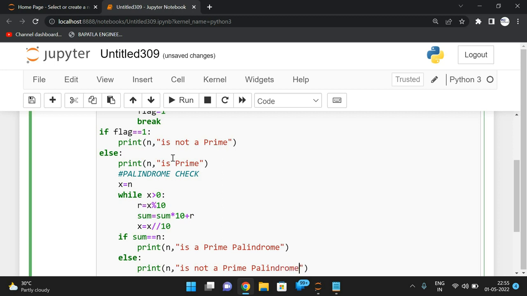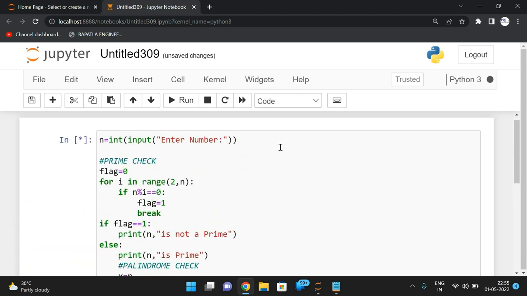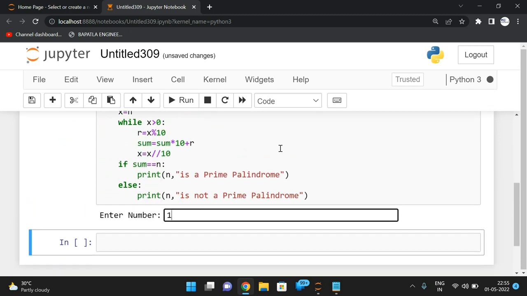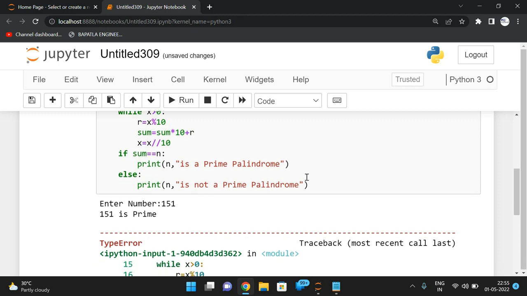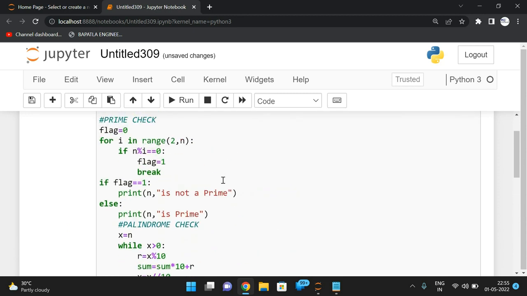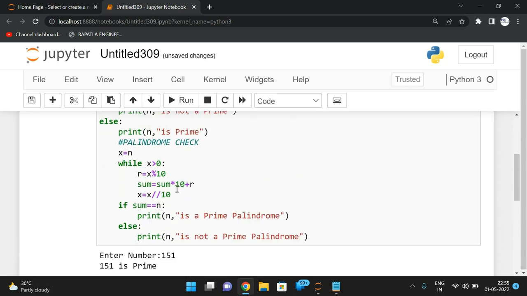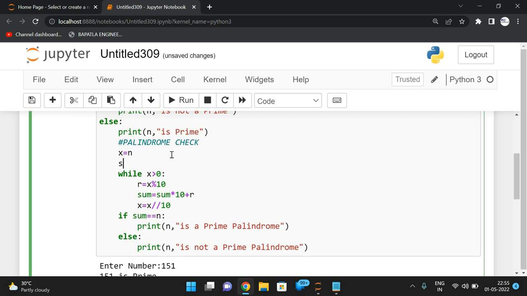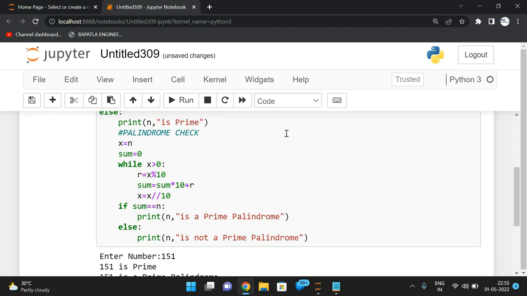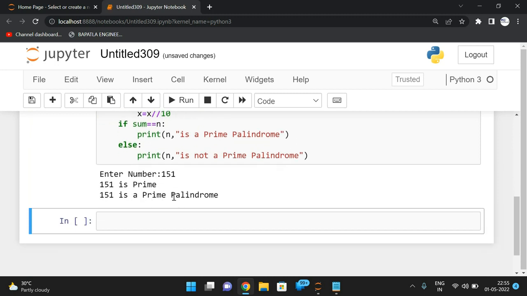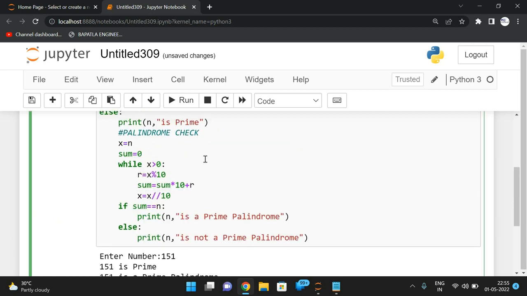So I'm executing this one. Let us check whether there is an error or not. I will take 151, which is a prime number. Let us check here. 151 is a prime, and there is a sum problem. We are updating the sum, but we have not initialized the sum with any value. So I am initializing the sum value with 0. Now let us check again. 151 is a prime and 151 is a prime palindrome.